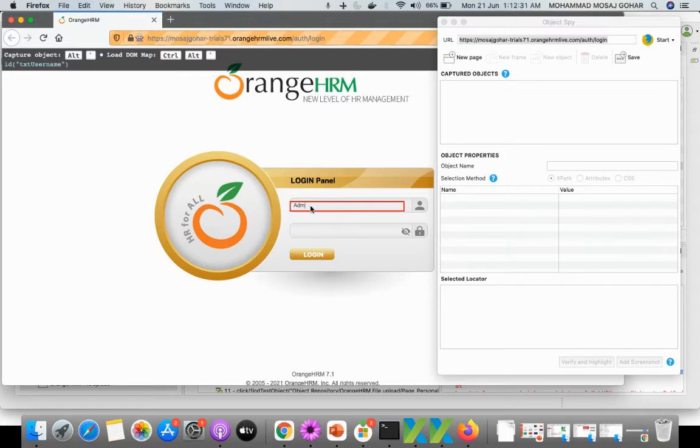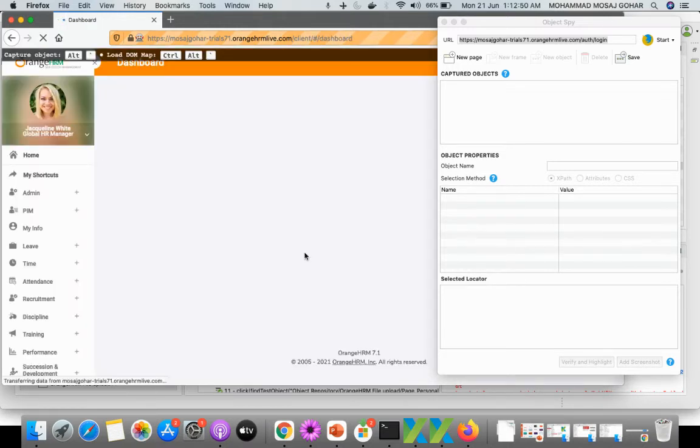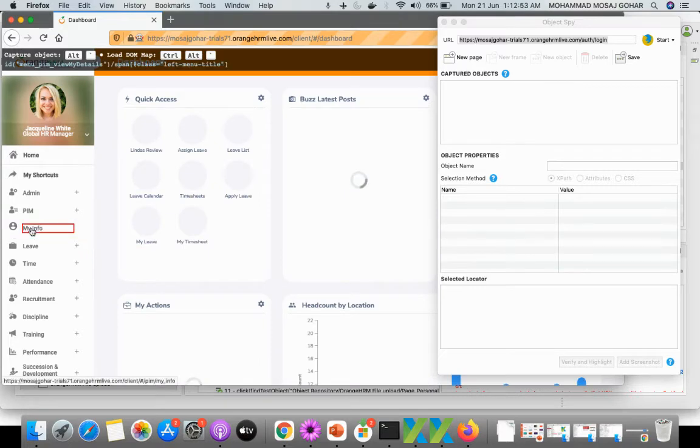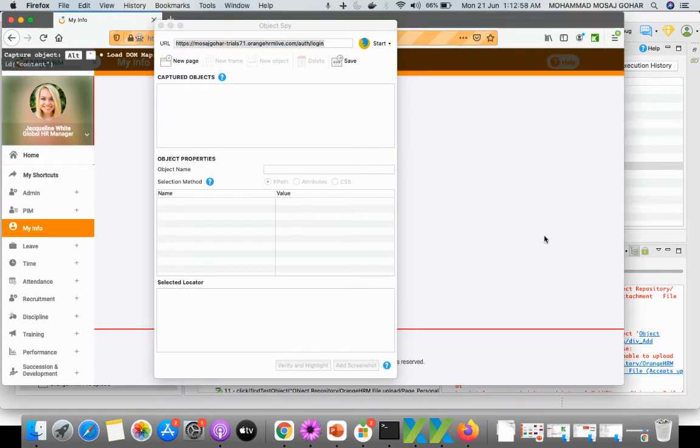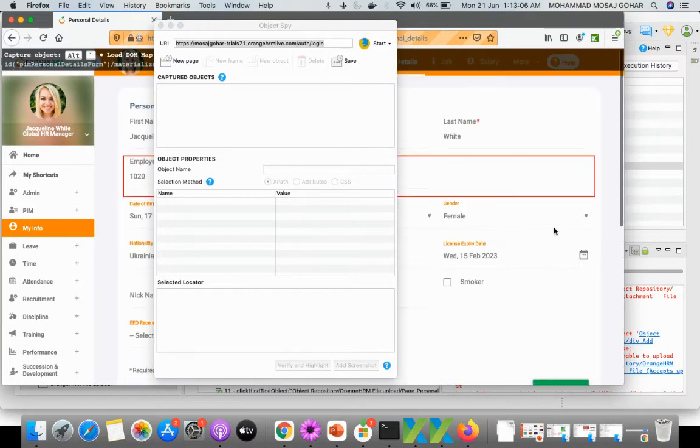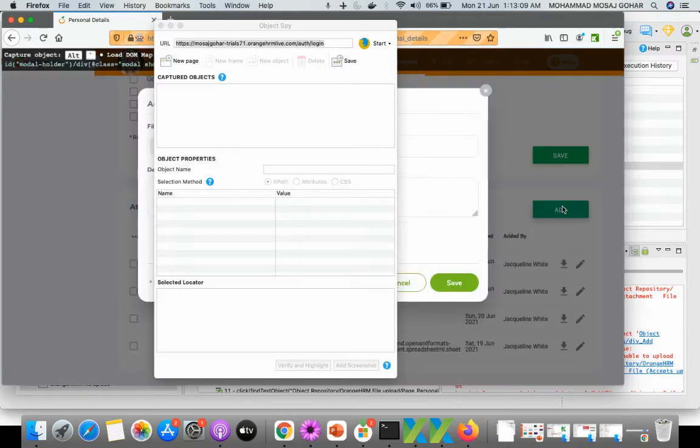So what I will do is key in my ID and password. You can see that whatever ID and password I supplied has not been captured, because I have not instructed the tool. So click on login. I don't want these steps to be recorded. My info is also working fine, until the add button. So the add button is perfectly fine.